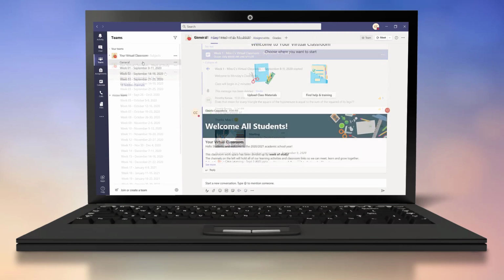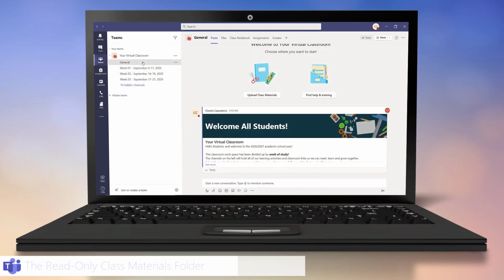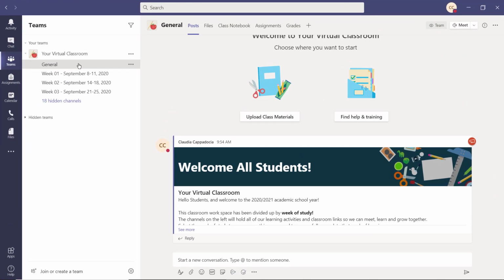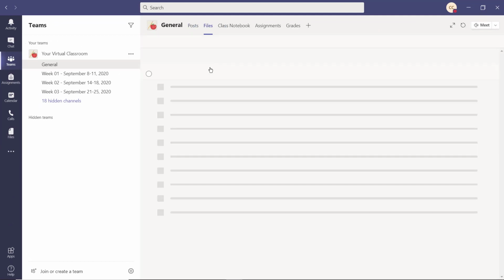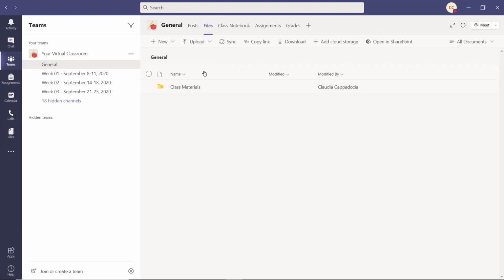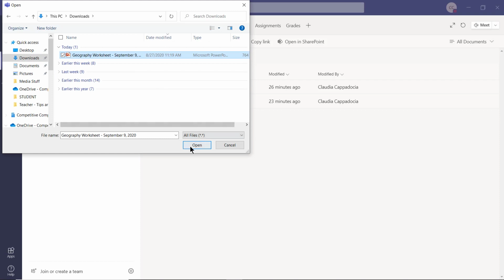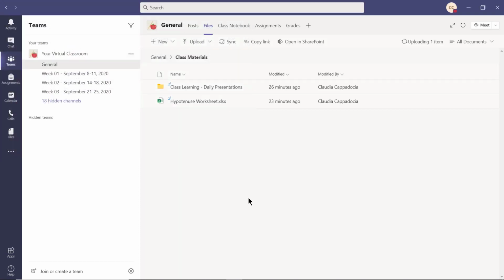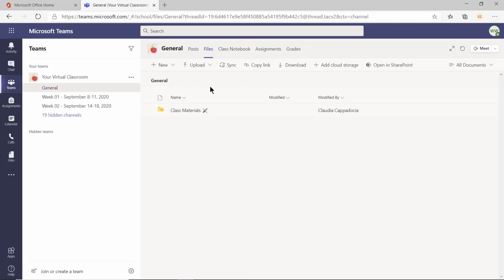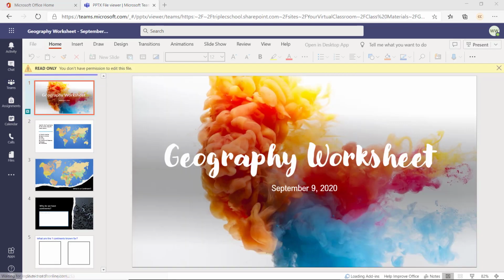The general channel in a classroom workspace in Teams provides some very unique tools to help you manage your classroom. One of the tools is the Class Materials folder that is automatically created within the Files tab. This is a read-only folder in which a teacher can add important documents for their students to access. Every document placed in this folder can be accessed and downloaded by your students, but it cannot be altered or modified.